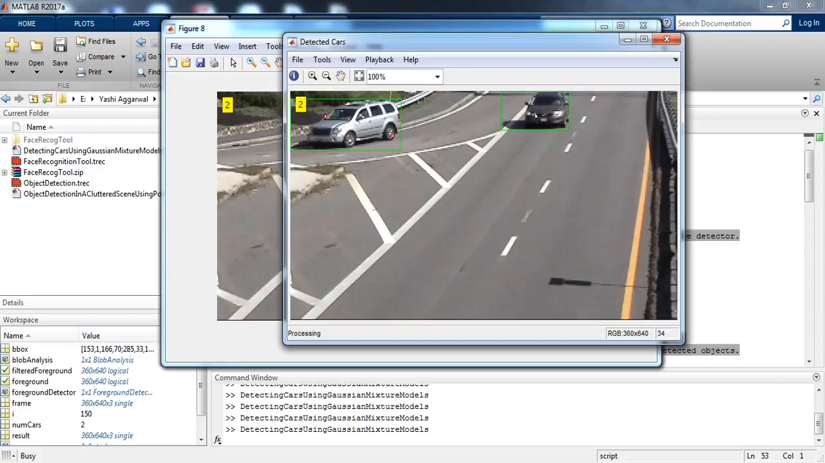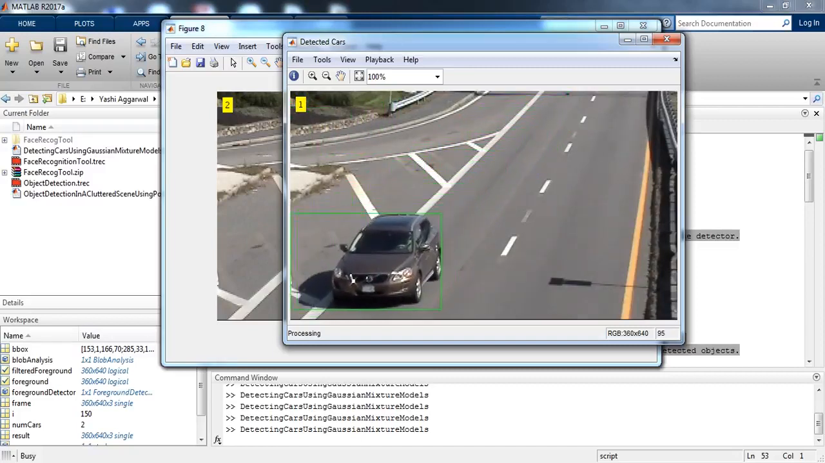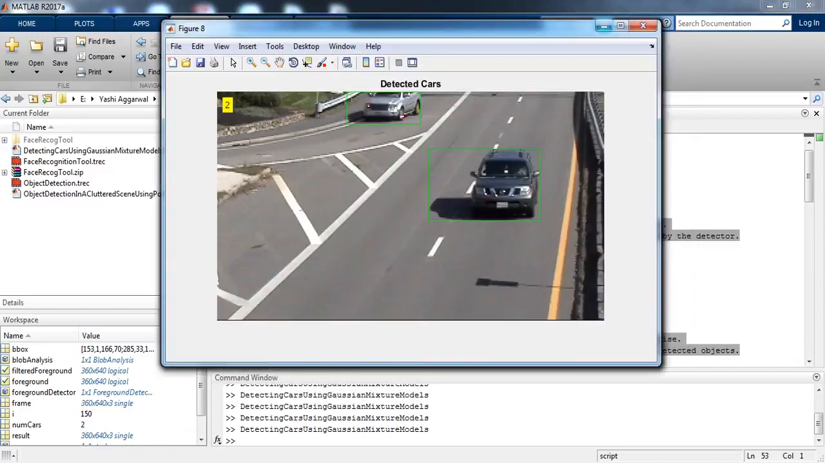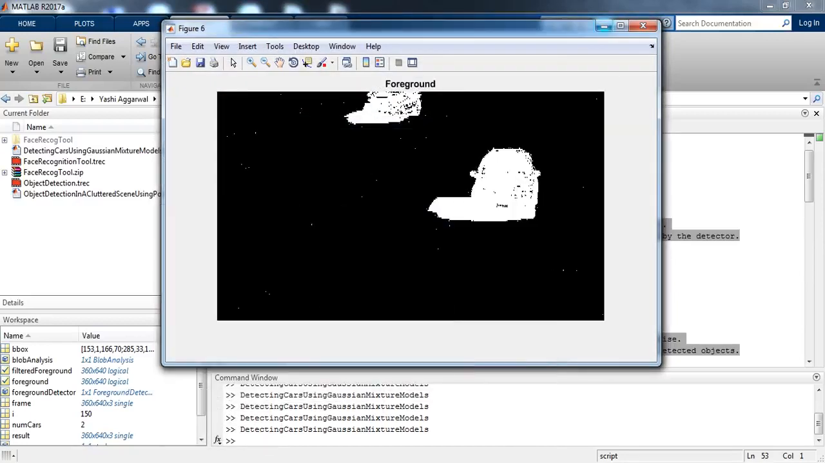Okay, as you can see in detected cars, the cars are running. This is a video frame which we have captured in figure 1. Now we have detected the cars, and the detection can be seen by the green rectangular box. Whenever a car is coming, it is covered by a green rectangular box. So this was the output.